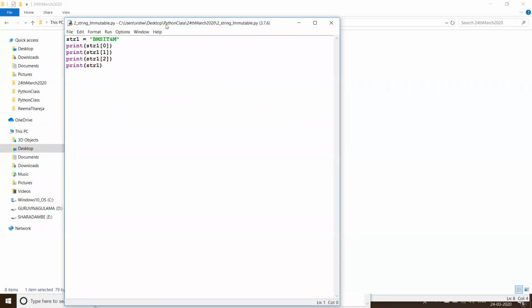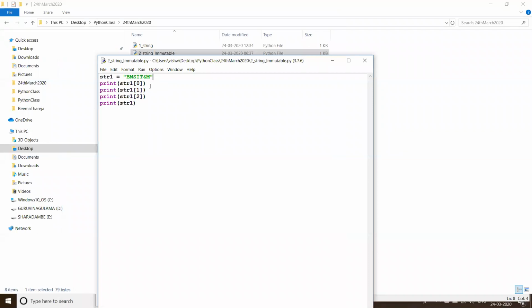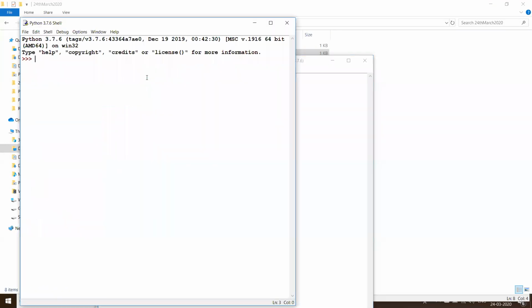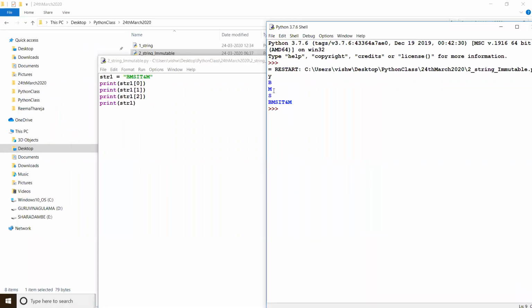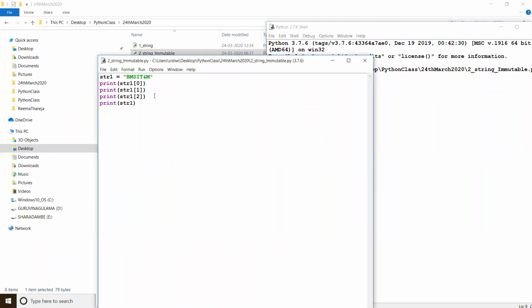Here I've taken the same example. I can print the first character, second character, third character. Let me run once. We're getting the output, right? There is no problem in getting the output. The program is getting executed. Let me try doing this: str1 of 0 will access the first character, right? So instead of having an uppercase letter, let me make it lowercase.